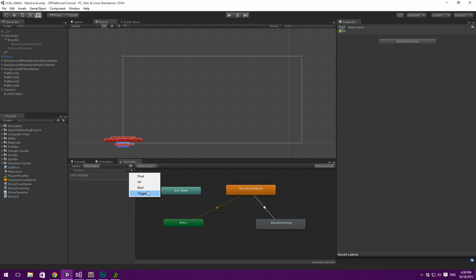And ideally we would be using triggers for this, but I experienced quite a few problems when using triggers. So instead we're going to be using bools. And that's going to work just fine. Triggers is a newer invention in the Unity animation system. And I've been using bools for a long time and creating fully working games with this. So don't worry, it's not a bad solution. It's just a different one. And in here, we're simply going to call this the wave incoming. And we're going to make another one for wave countdown.